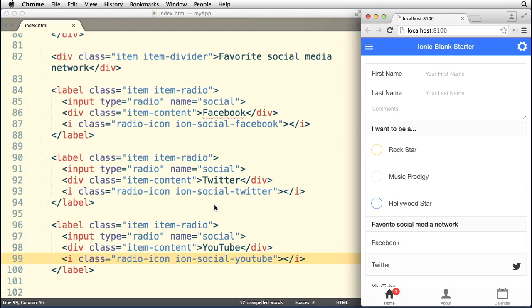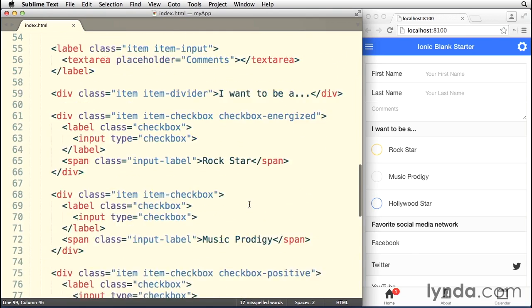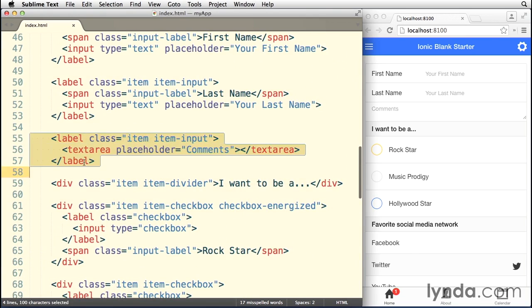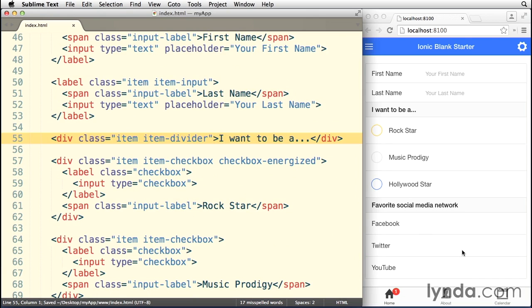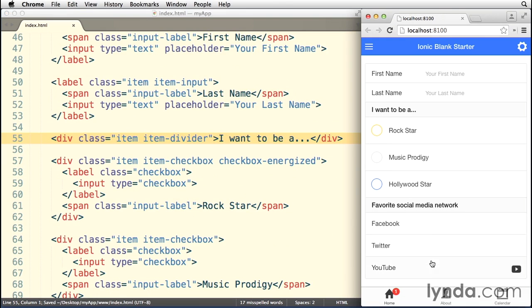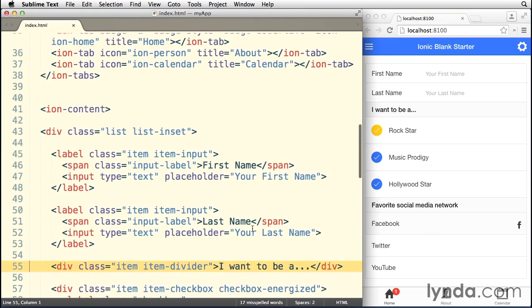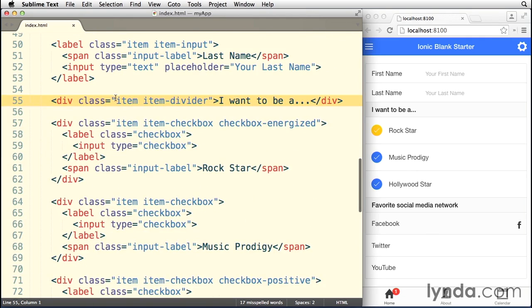So I'm going to go ahead and delete this comments so we can see things a little bit better. And now you can see you can only answer one of these, but these you can answer all at the same time. All right, I'm going to get rid of the I want to be question because this is getting a little long.